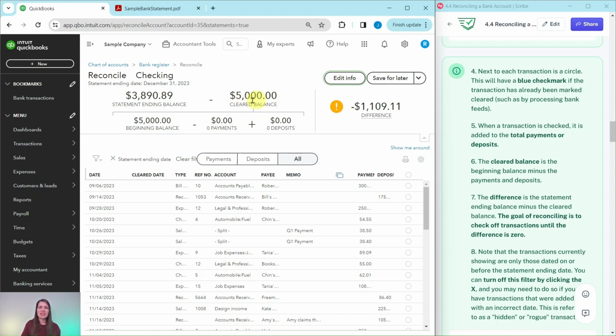Then we have this cleared balance. Now, the cleared balance is the beginning balance minus the combination of this payments and deposits. Then we have the difference right here. Now, the ultimate goal as you're reconciling is to get this difference down to 0. And the way you can know is the statement ending balance minus the cleared balance equals the difference. So as a bookkeeper, it's very satisfying to get this difference down to 0. It means that everything that is on the bank statement is matching properly with what is recorded here in QuickBooks Online.